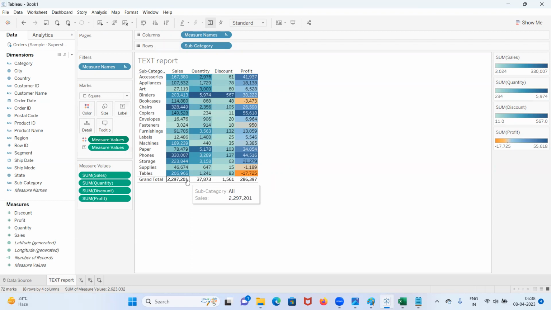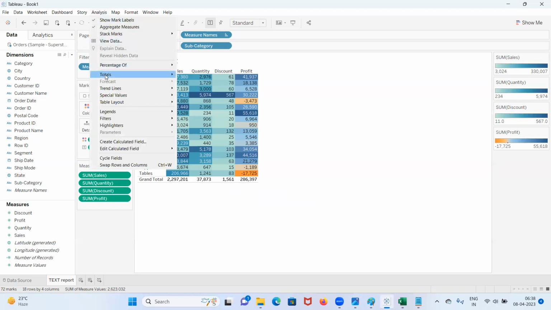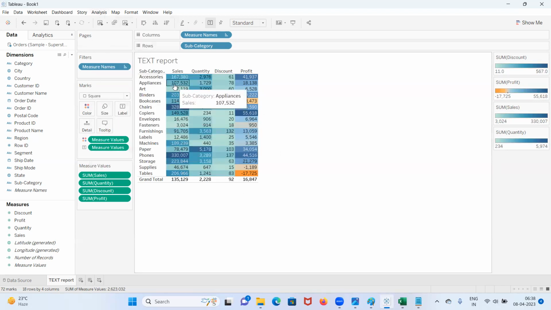The aggregation will be sum. Okay, that I would like to change into average. So it is a total. Total means sum. If you want to change into different aggregation values, then how to do? Go to Analysis, go to Totals, and go to Total Using. By default that is sum, but I would like to show as average. Yes, the average value we can view here.